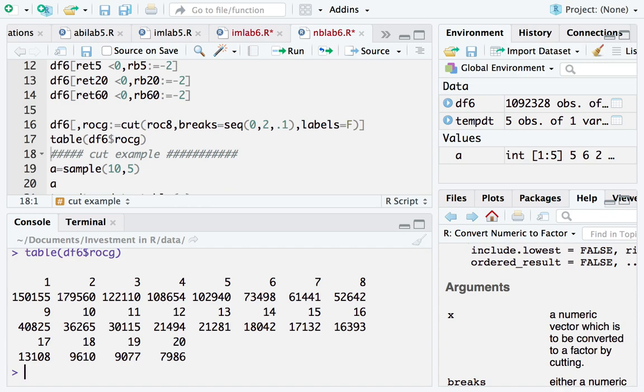But you know what's surprising here is there's actually more. The most predominant amount of ROC8 values were actually greater than 10% and less than equal to 20% right here. That's the biggest number, it looks like. And the smallest range, no surprise there, is for the ROC8 values that were greater than 190% but less than equal to 200%, 7,986.